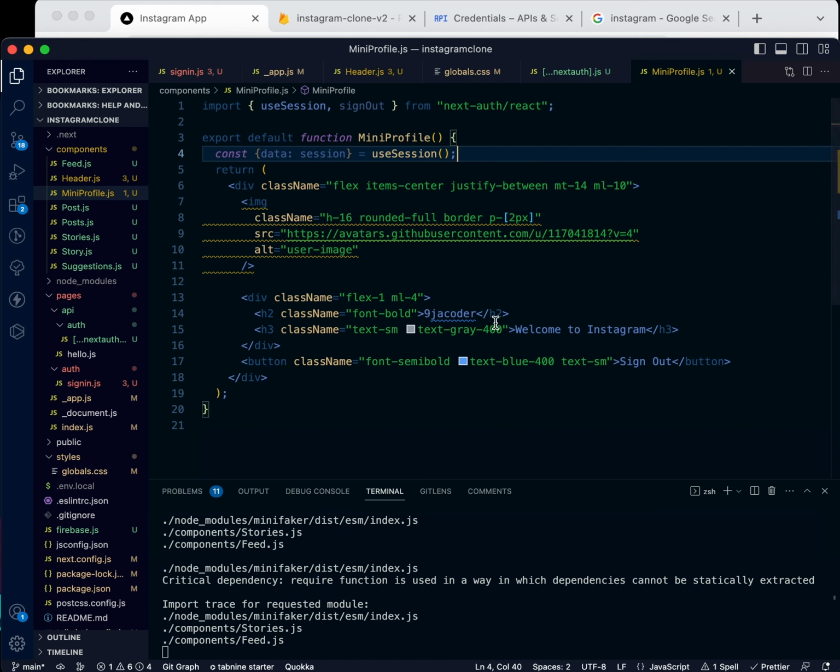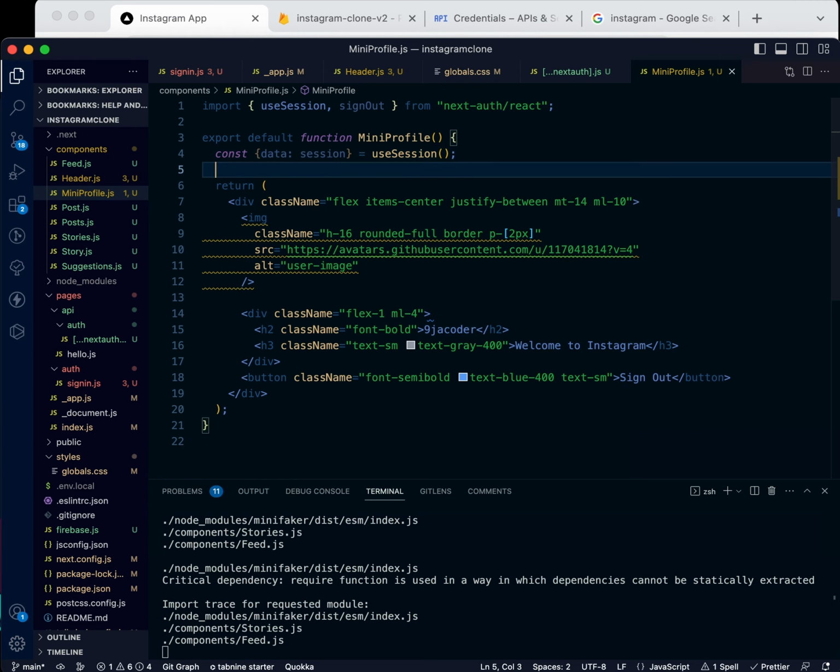Okay, so now we get our session. We now want to display the username here. Now in this session, what we are getting is the user's name, and we're getting his email and his image. But the name per se, okay, let's console log this so we can see this.